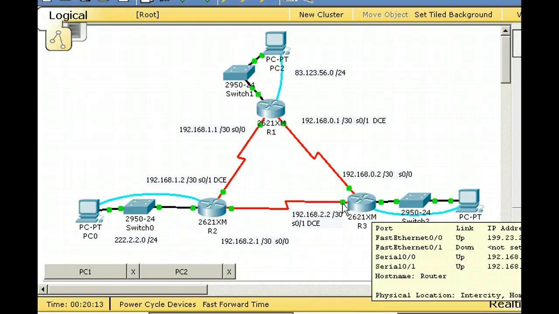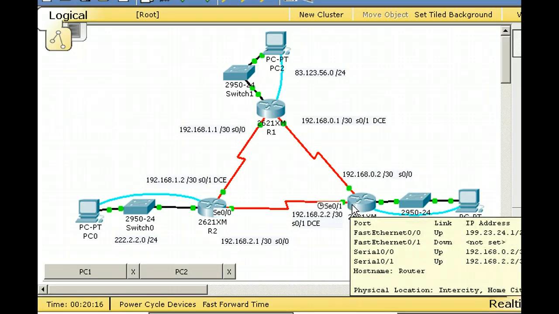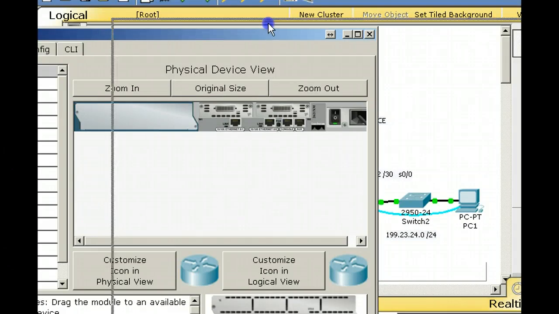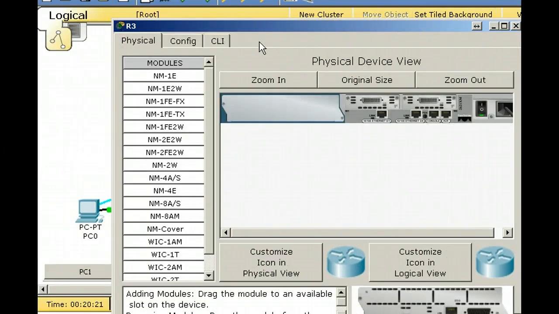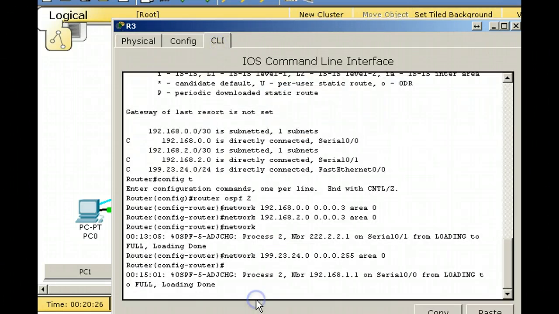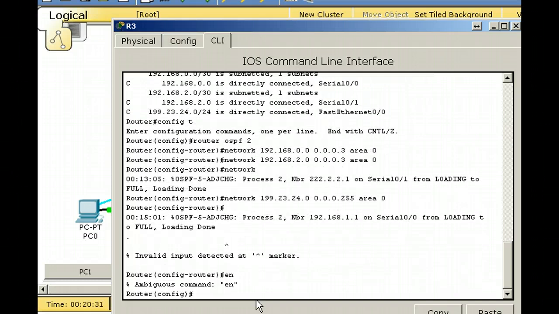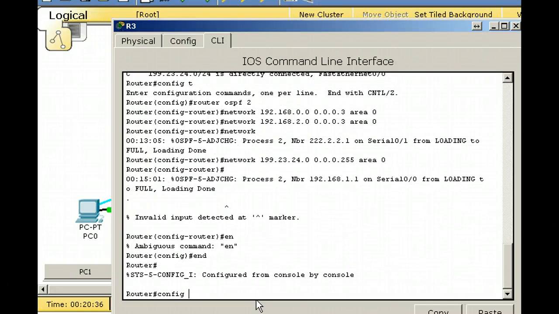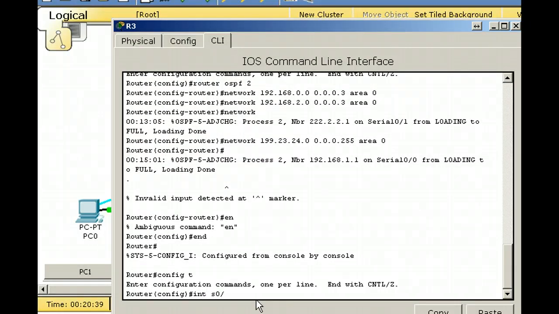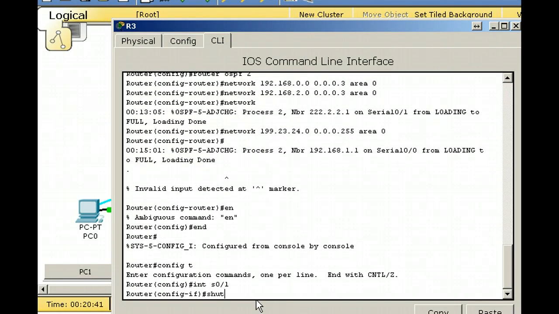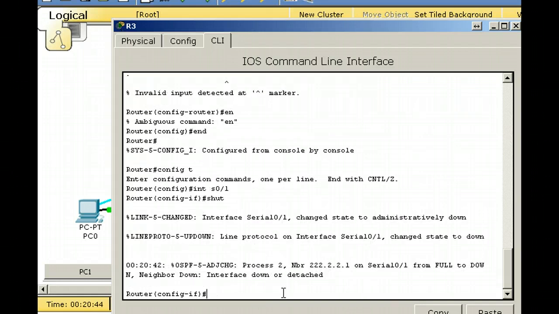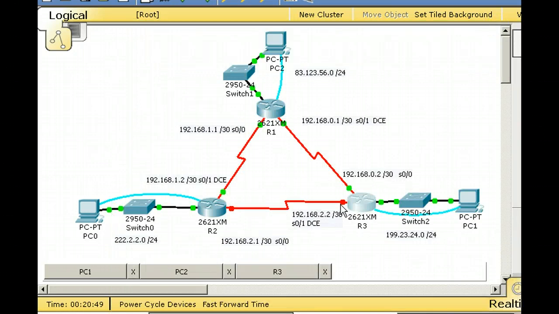If I should go in here and shut down serial 0/1, let's give that one a shot. So let's go into the command line here, and let's see, gotta type interface serial 0/1, right? And we'll do a shutdown on it. We've lost our adjacencies and we should be shut down, and it is.